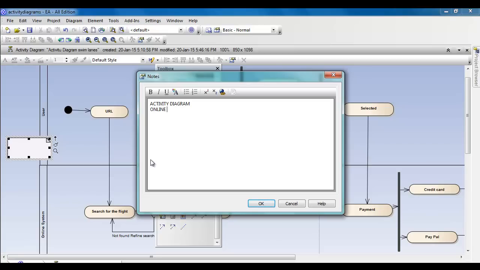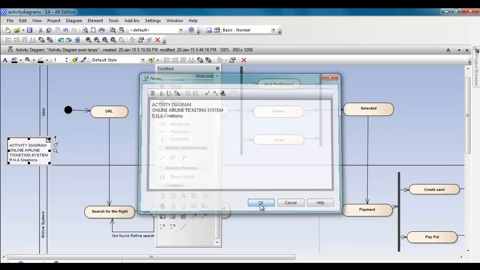online airlines ticketing system, RNA creation. And that being said, that's it.